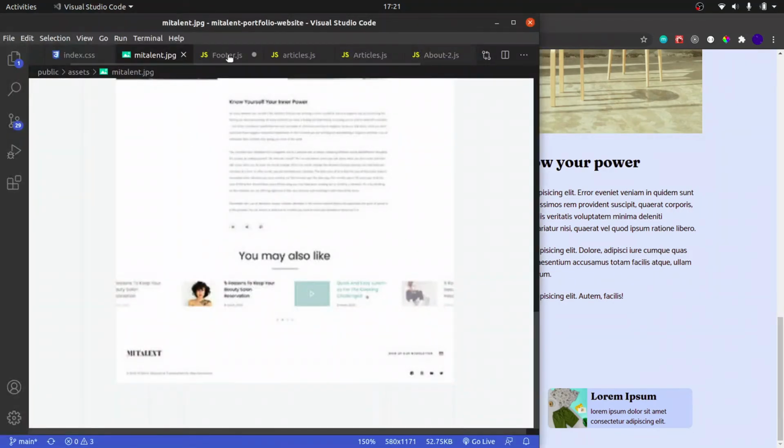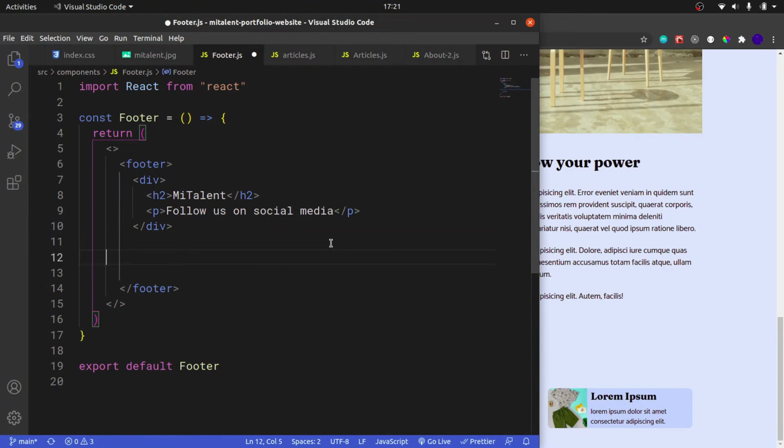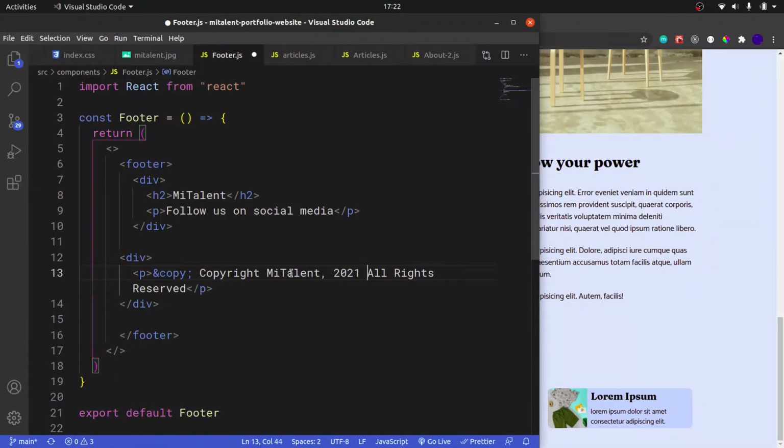So what I'm going to do is go into the footer.js and probably add a paragraph below this where I'm going to say follow us on social media, right? And then below this, I'm going to have another div. And this div is going to have a paragraph that says all rights reserved. And let's add a copyright symbol. Let's say &copy;, like that. If you're on Windows, you can say Control Alt and C, and it will insert a copyright symbol for you. So I'm going to say copyright my talent 2021, all rights reserved, like that.